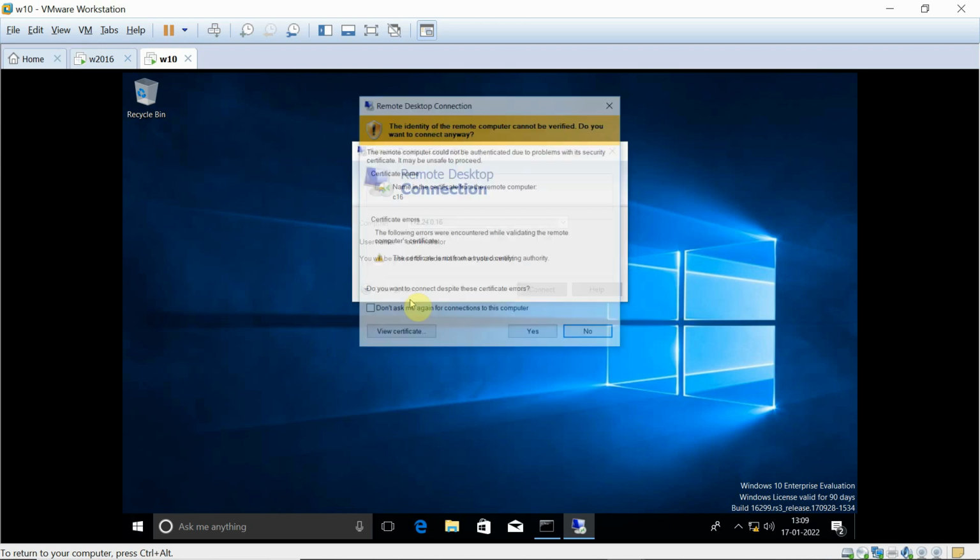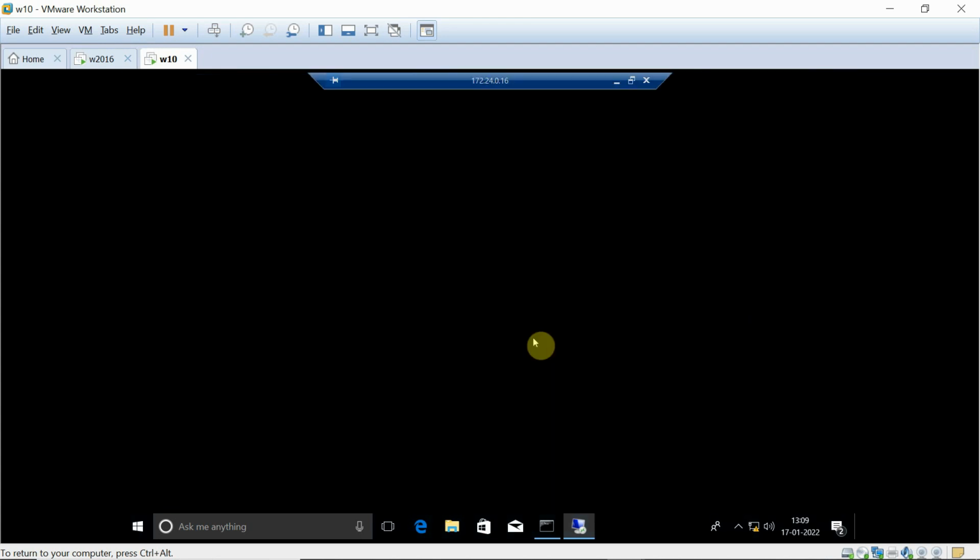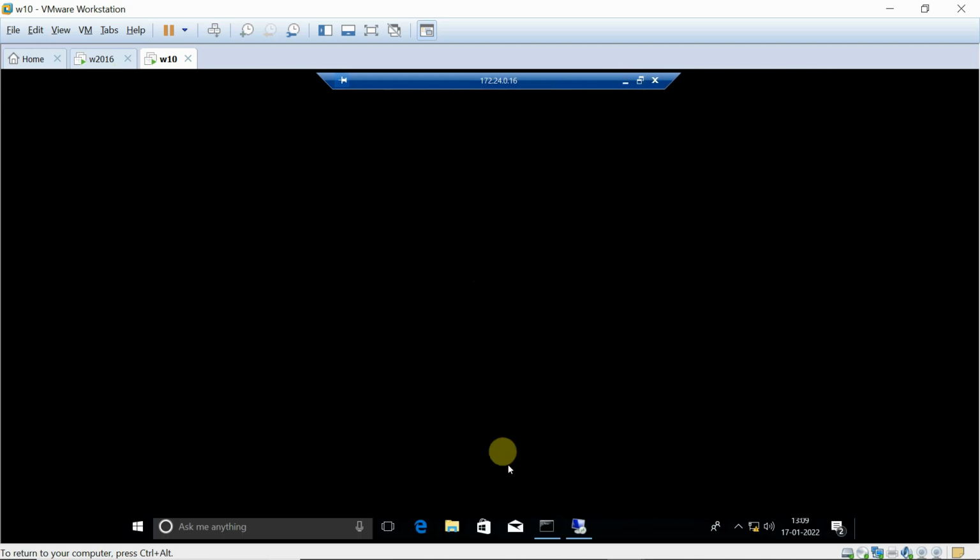So now it is saying the connection is not safe, but we are going to say okay, no issue, yes. That means on the Windows 10 system, the screen of that Windows 2016 server is available. That means remotely we can do anything. So still it is configuring. So what is happening? It is showing you the screen of the 2016 server.